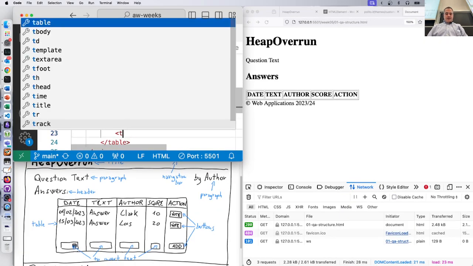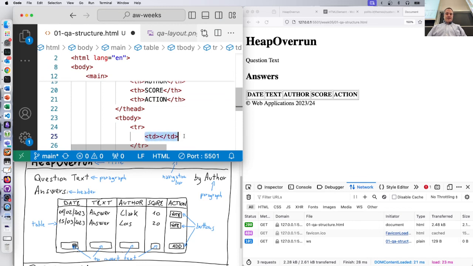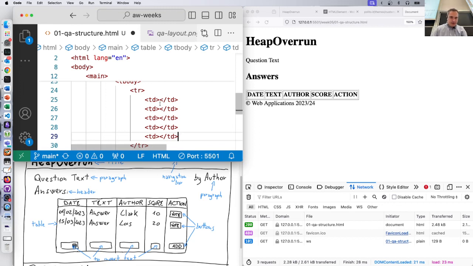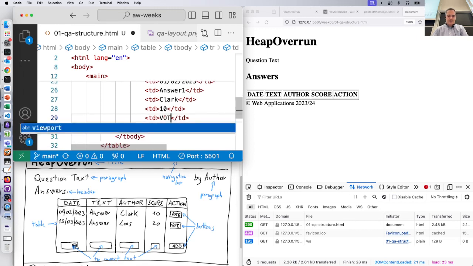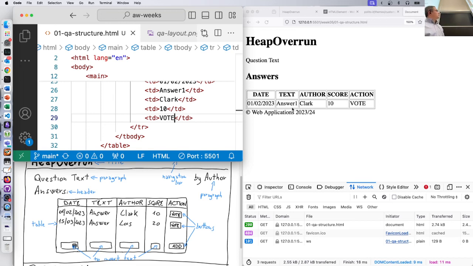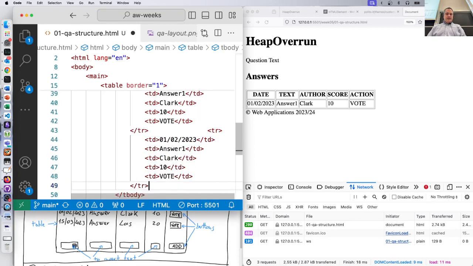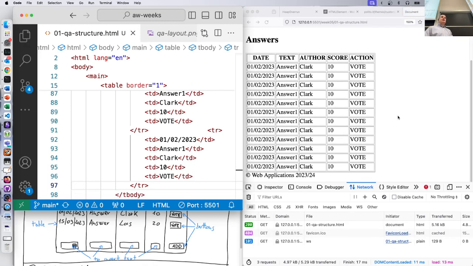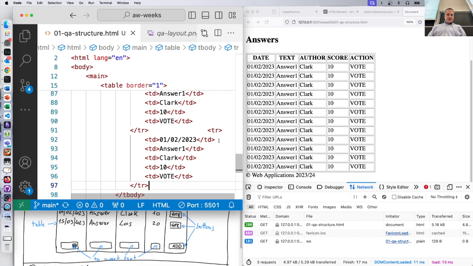And then we can create the body. The body is made by multiple rows, and each row has 5 cells that are table data, where you put some text, for example, 01, 02, 2003, answer 1, Clark, that is the name of the author, 10, it is the score, and we will see that later. Okay. And you see there is a row. If you take this text and copy it multiple times, you get a table. Obviously the content is all the same. Let's go back.